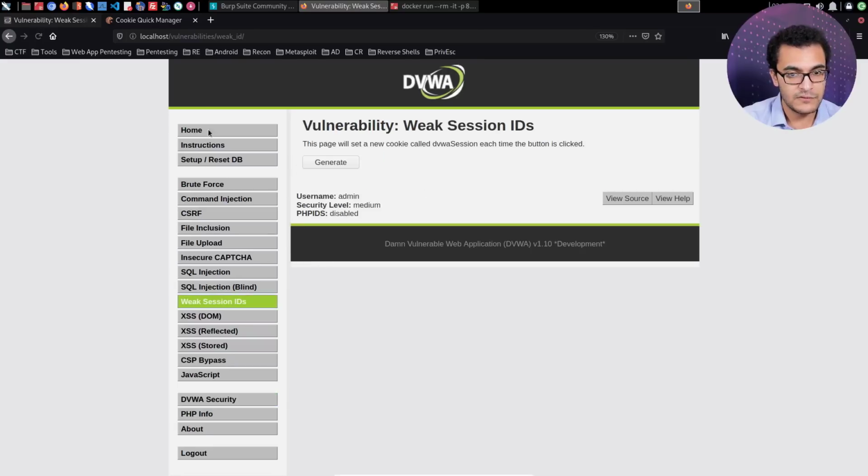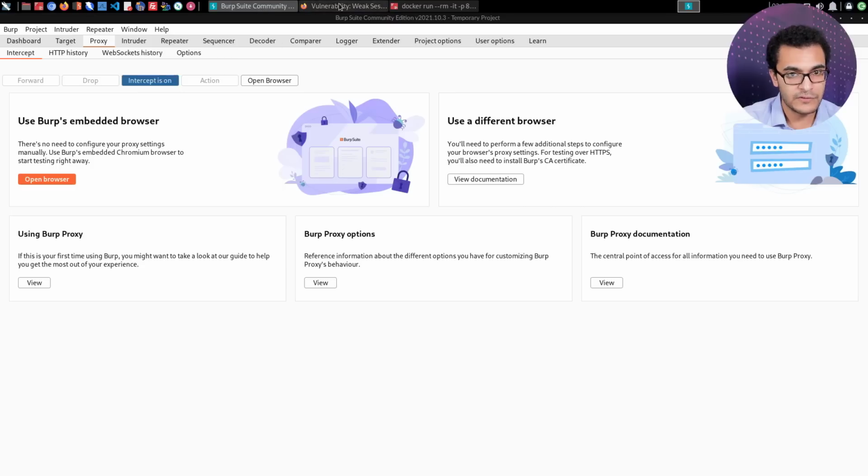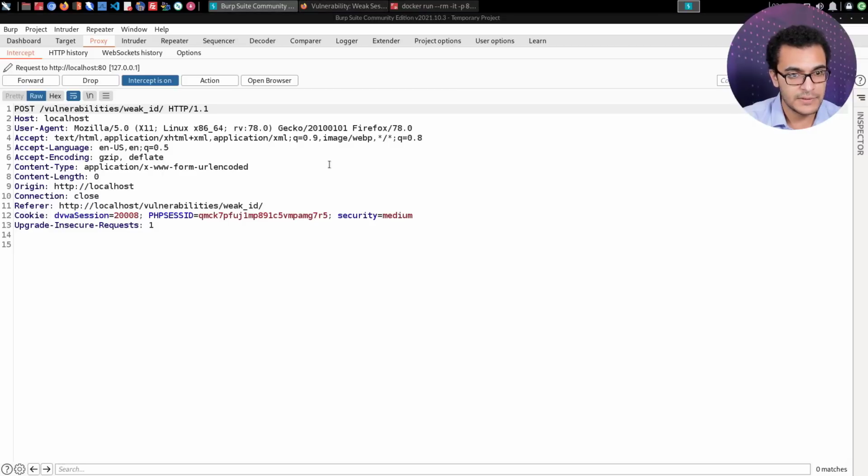Weak session IDs, let me make sure intercept is on. Generate. Okay, so we now have something a little bit more complex. It doesn't really look random. It could be, but it's quite short. That could be a potential issue, right? So let's send this to the sequencer again.